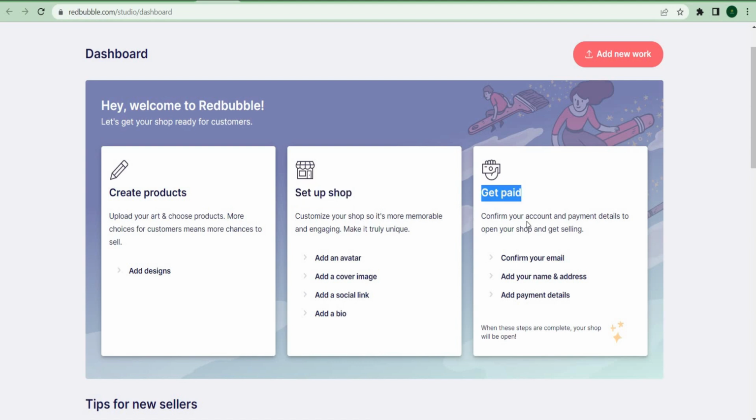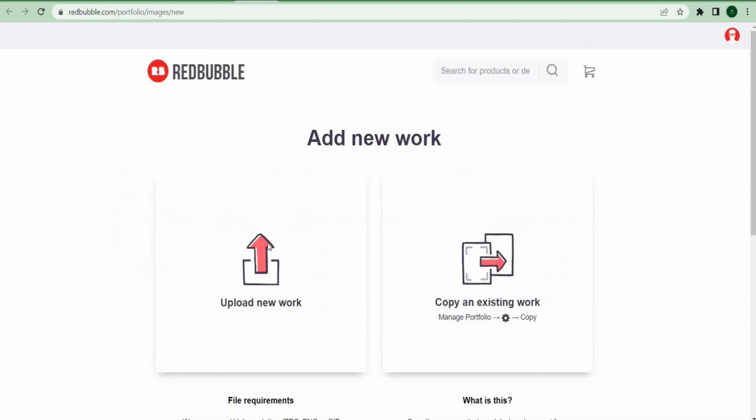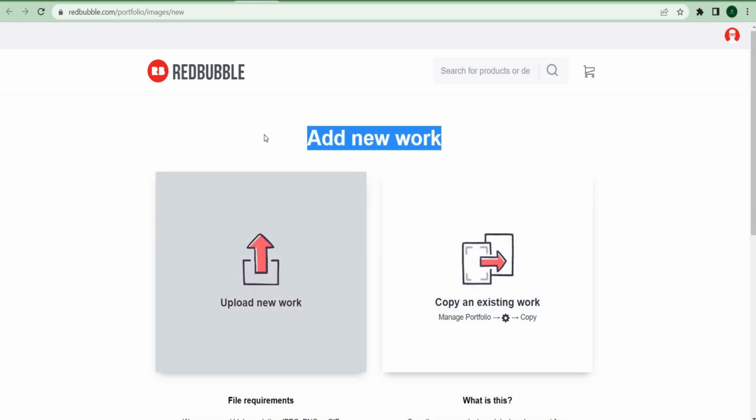Step 3, you may now get paid and deposit money directly into your account using either cryptocurrency, bank transfer, or a PayPal money transfer. Now I'll show you how to do it right now. So in this case, we actually want to create a product. All you have to do is click on this link and look for add design. Then just click on that and it'll take you to this page where you can actually add your new work.